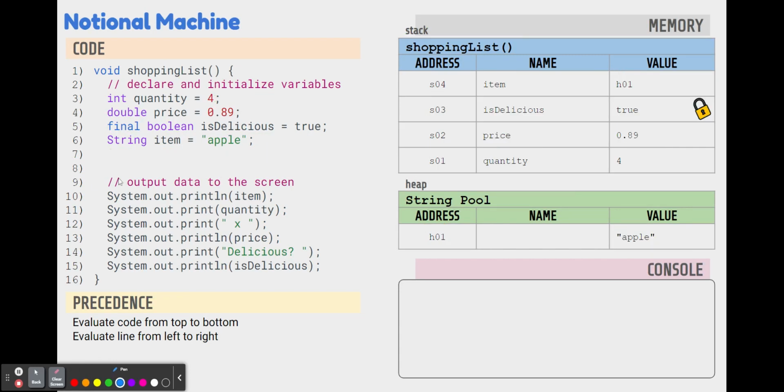We're going to continue on with line 9. Line 9 has a comment. That's just a note saying we're going to output some data to the screen. We're going to use this by using some system methods that we learned in lesson 1.1. We'll be using the println and the print methods. So first we have a println, and we are passing in the argument of item.